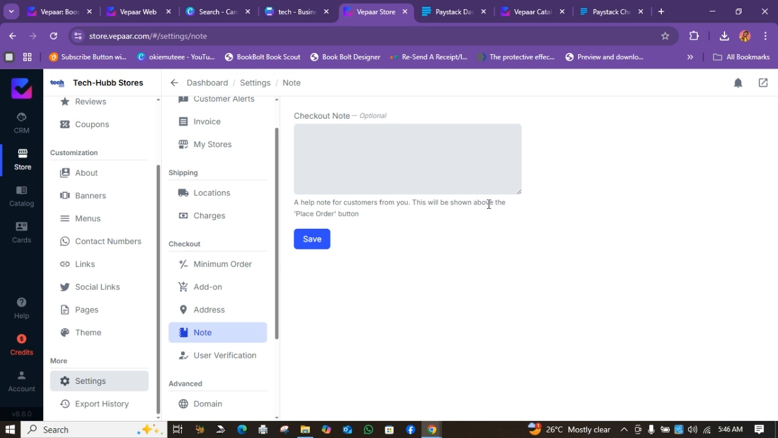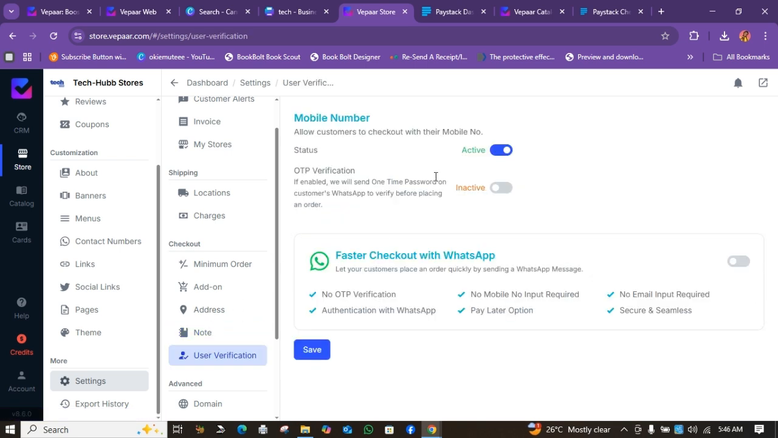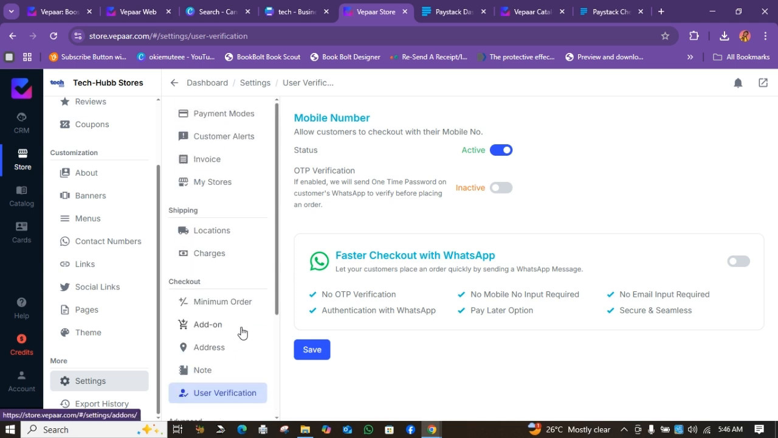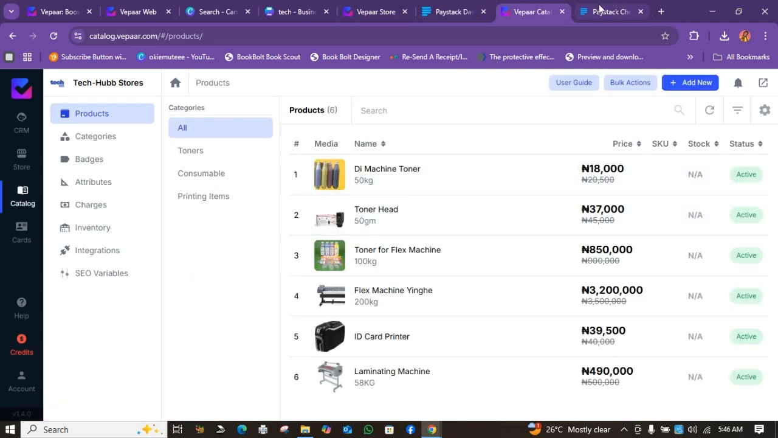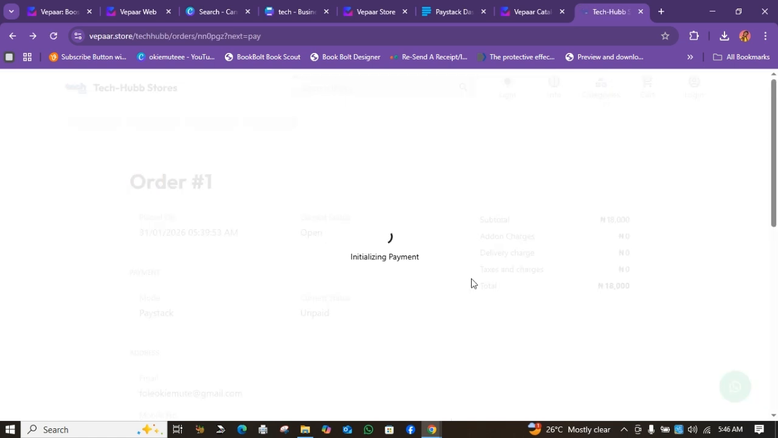Then you have option for notes, verification, a help for customers from you. This will be shown above the place order button. Then you have user verification, meaning the person has to do verification, allow customers to check out with their mobile number, which is active. If enabled, OTP verification, they will send a one-time password to the customers to verify before placing an order. This one is also good, but sometimes it can be very, very tedious. It's a long process. So when you're done, just click on save and you are good to go. So I think all of these are what you actually need. So let's go back once again to our store and just walk around and see how it looks.